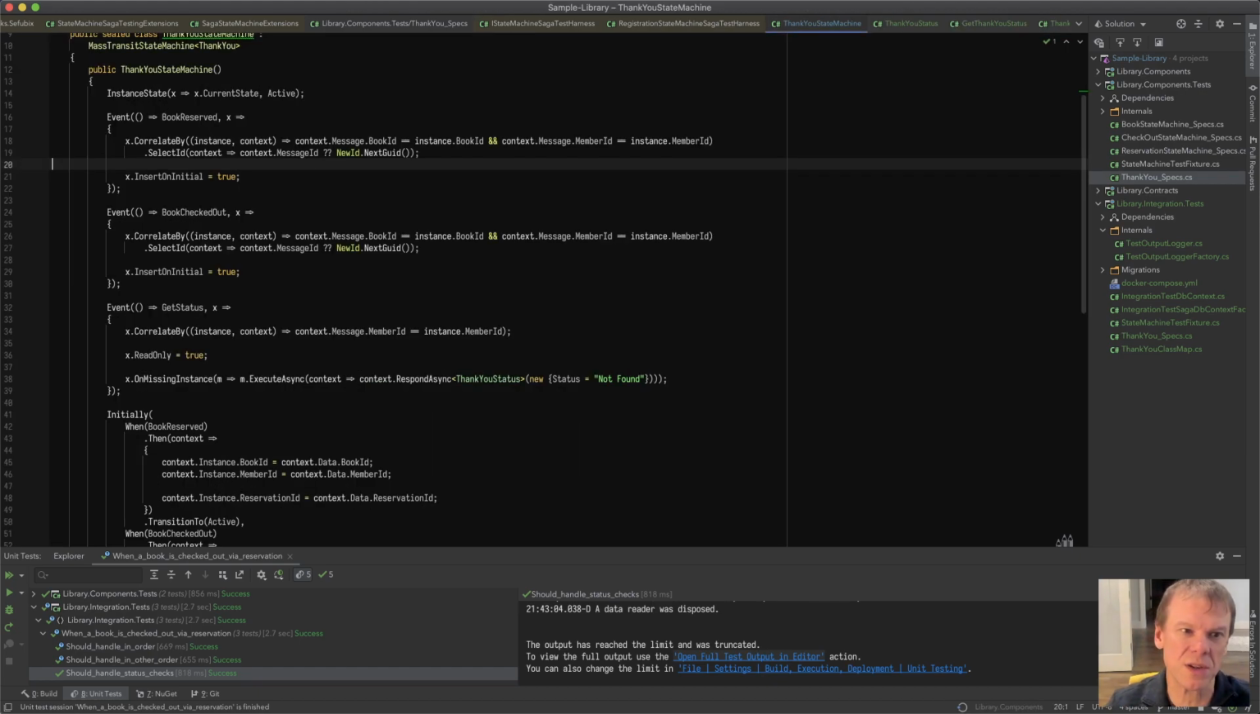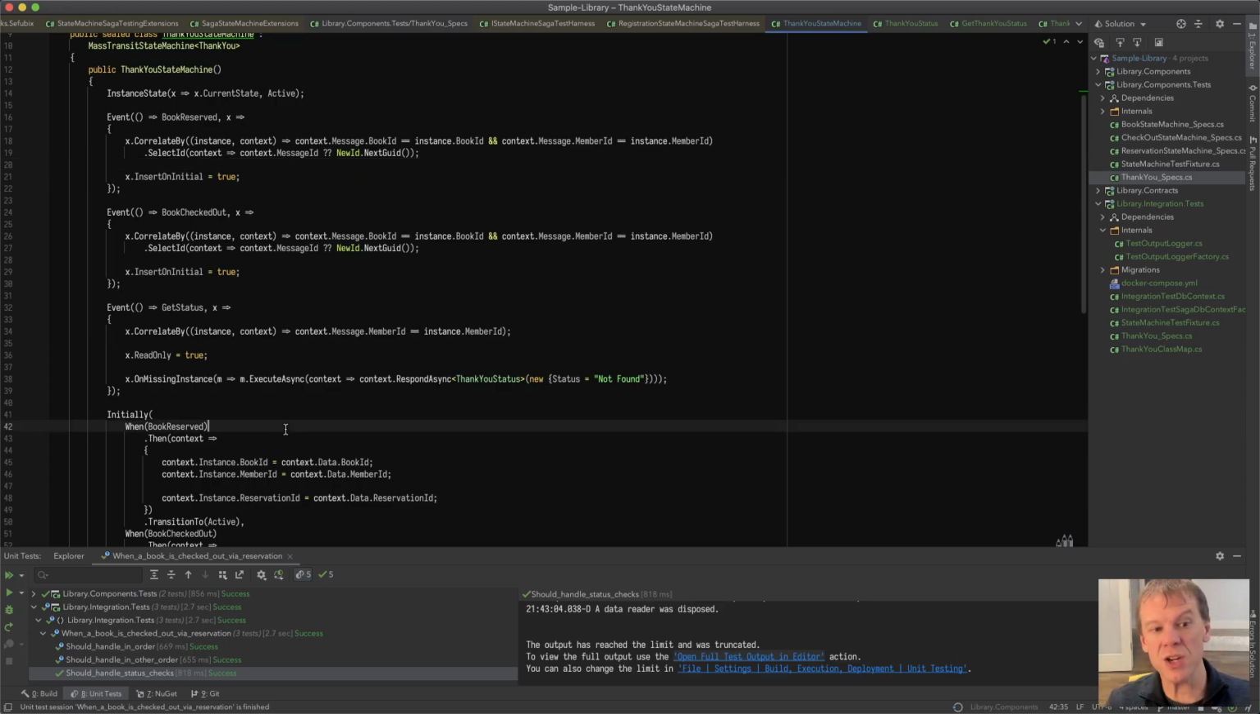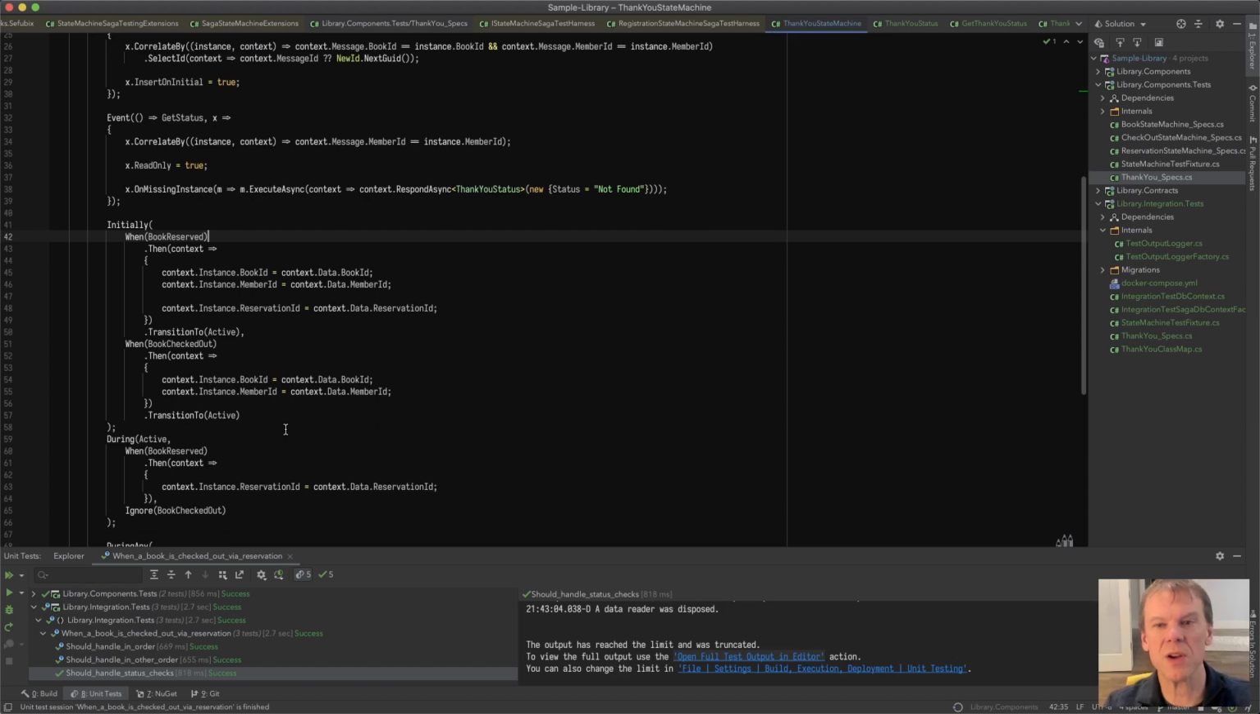Anyway, all insert on initial does is always try to insert if it's in the initial state. So if it's in the initially block, it will always try to insert. Then if the instance already exists, it will have to be in a during block. So typically you're going to have an event that supports insert on initial in both your initially and your during blocks within your state machine declaration.